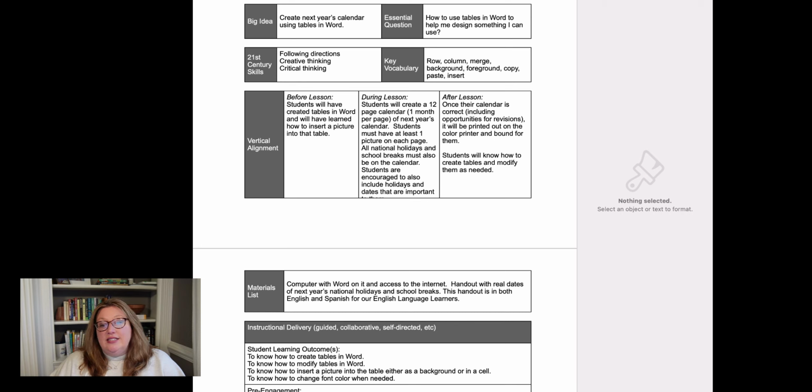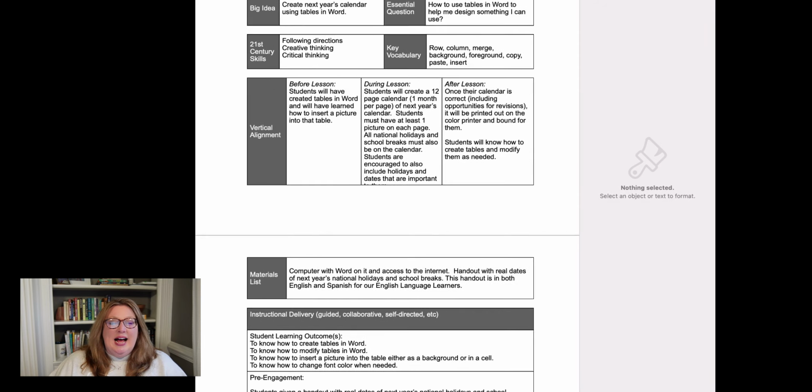Now, taking a look at this, it's again really clear where this lesson is going. First of all, during the lesson section, this should be a summary. It should not be the focal lesson itself. So I want to see that captured a little bit more clearly and succinctly. And then before the lesson, this is saying the students will have created tables in Word and have learned how to insert a picture. So they're really just learning the technology piece ahead of this lesson. And then after the lesson, once their calendar is correct, it's going to be printed out on a color printer. Okay, great. But again, how does that address the visual art component?